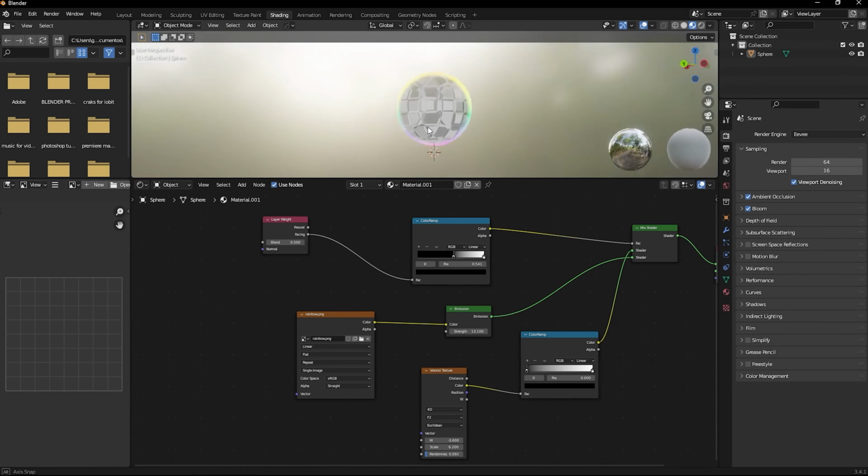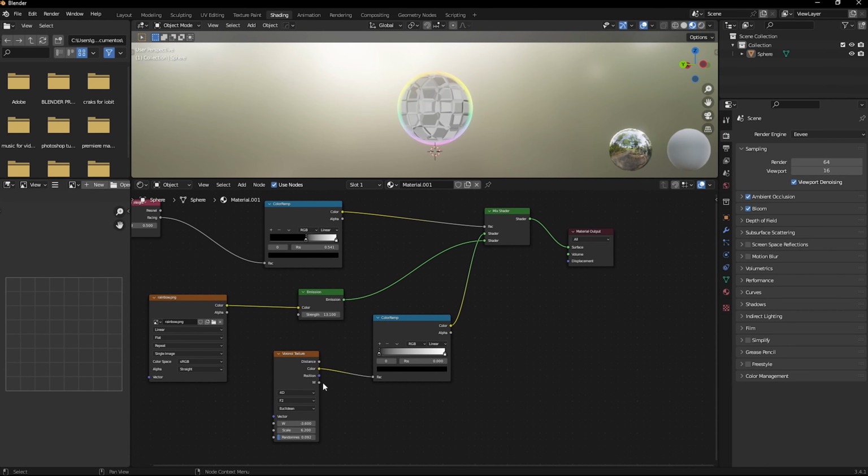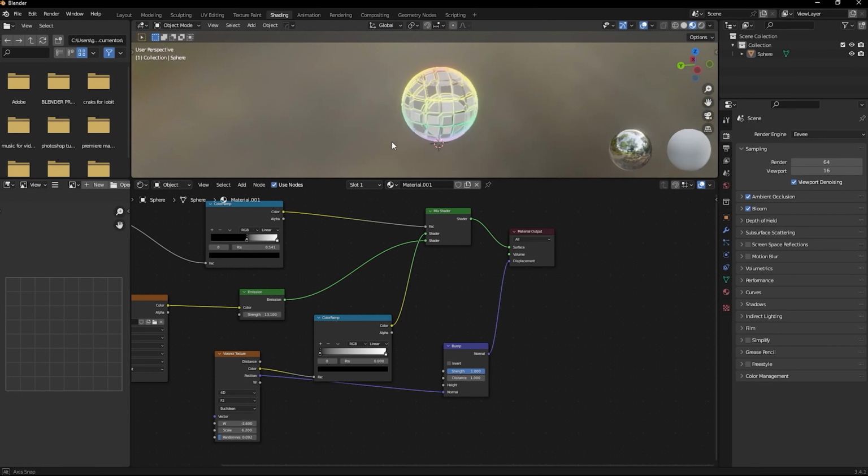So let's bring a little bump over to this Voronoi texture. Right now, what we just need to do is to use this position over here. Let's add here a bump. Alright, we have here a bump, and let's connect this bump to the displacement, just like that. And right now, this is in the strength, we want this in the normal. And right now, we have the effect going on.